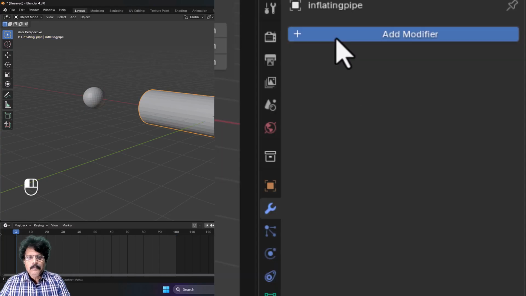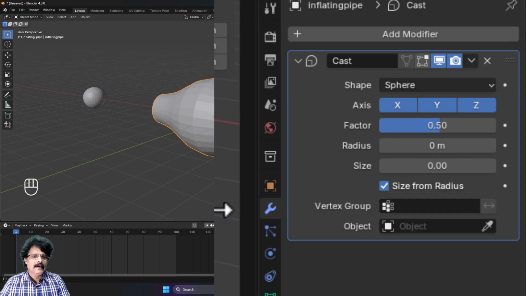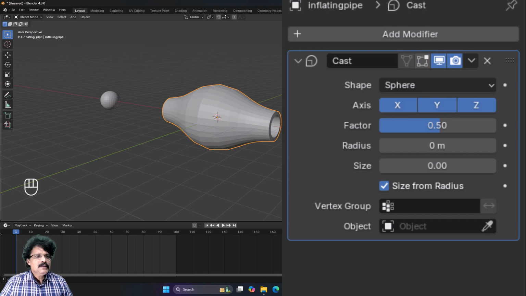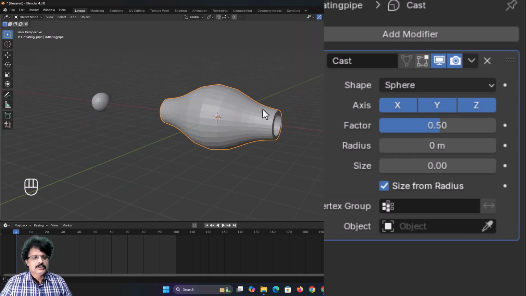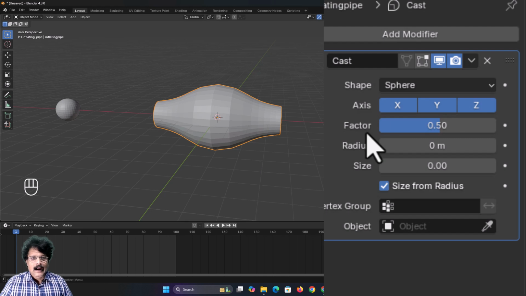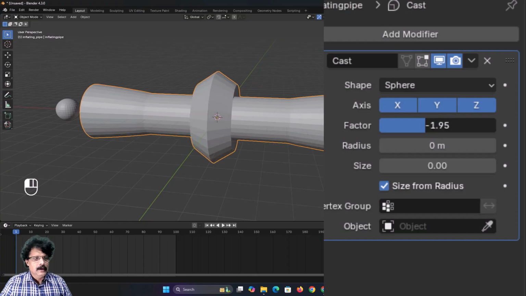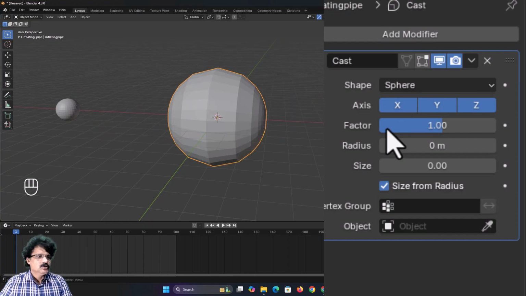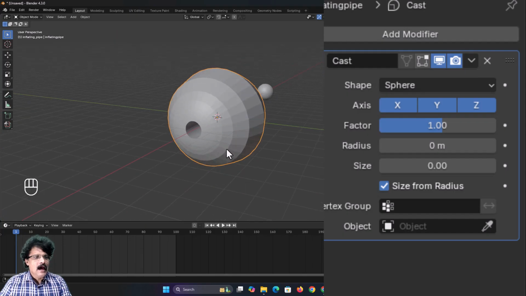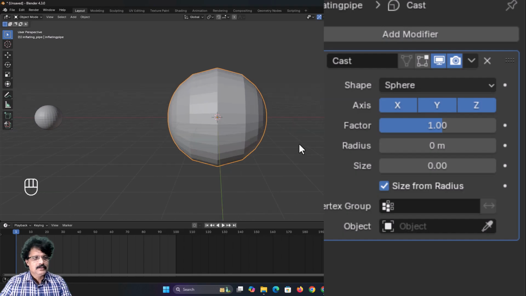Then in the add modifier I will come here, and in the deform I am going to add the cast modifier. And once I add the cast modifier here, now immediately you can see this has got bloated up, and by using the factor here I can control this, I can make the changes to this. See, and if I type 1, this will become an exact sphere like this. See, now this entire thing has changed like this.